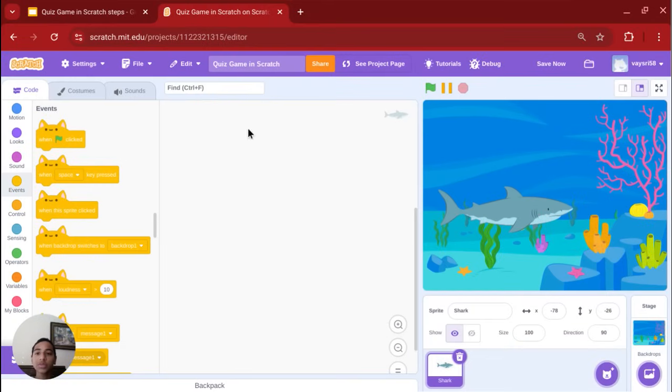Now I'm going to show you how to actually make it in Scratch. So first what you want to do is open a new Scratch project and gather the sprites you want to use.